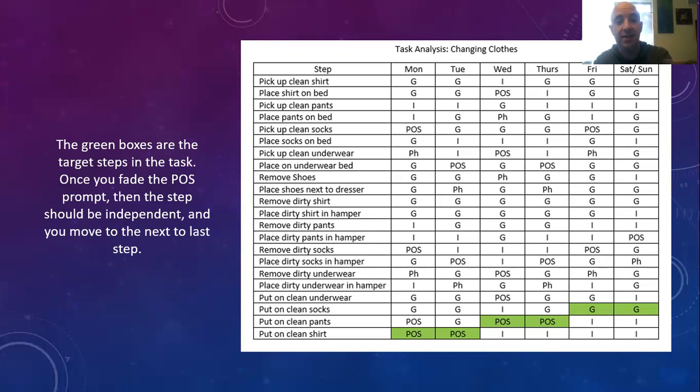But what we're going to look at, and I kind of mentioned it on there, is we're going to just target that last step. And this is called backward chaining. So we're not going to really worry about picking up the clean shirt, all those first few steps. There is some independence in there, and it's great to see that. But what we're really going to be doing is trying to fade our prompts on that last step. Because if he or she can put on a clean shirt independently at the end of this task, then we know that they've mastered that step.